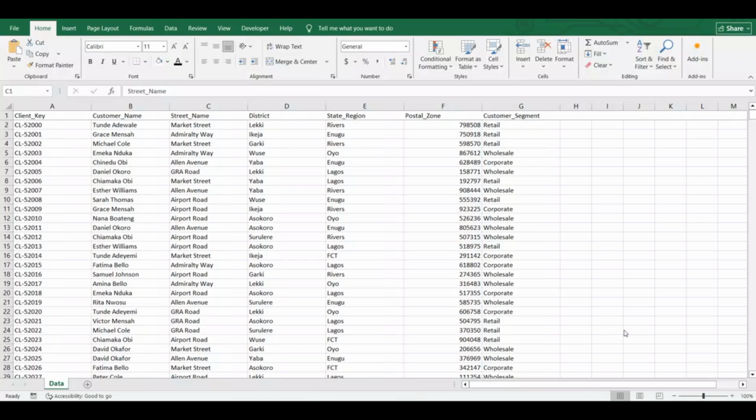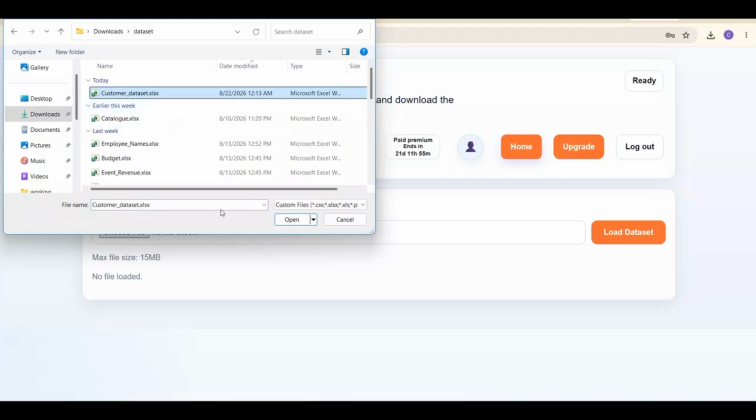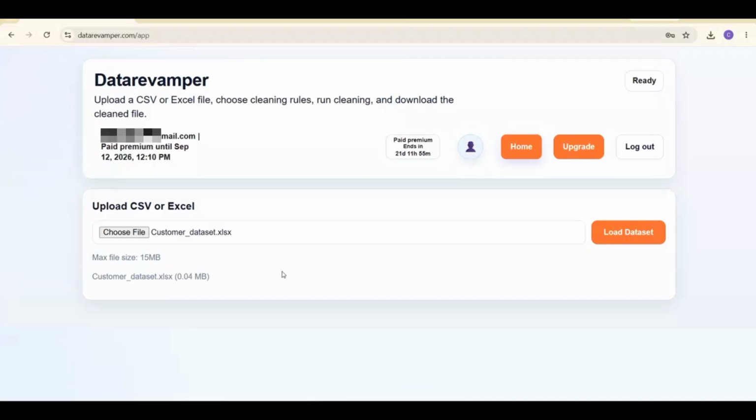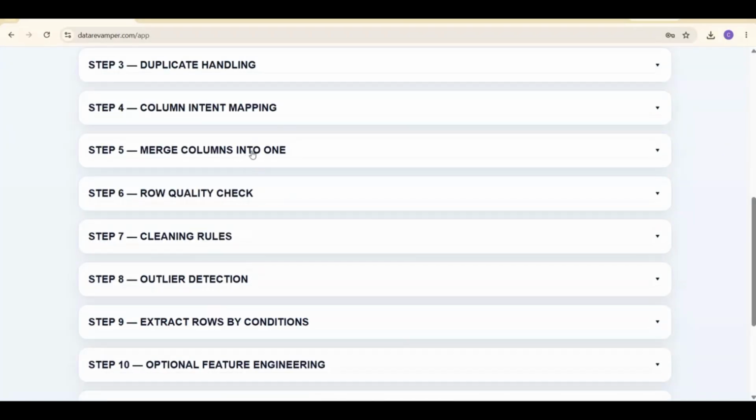To get started, go to datarevamper.com, choose file to upload your data sets. Click on load data set to get started. Then come to step 5 to merge your columns.